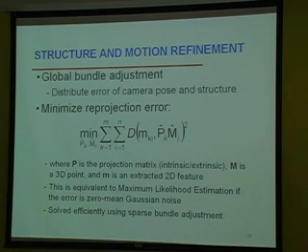And we try to minimize that distance by varying capital M, and by varying P. So we will basically minimize this reprojection error. And we can solve this efficiently using a technique called sparse bundle adjustment.